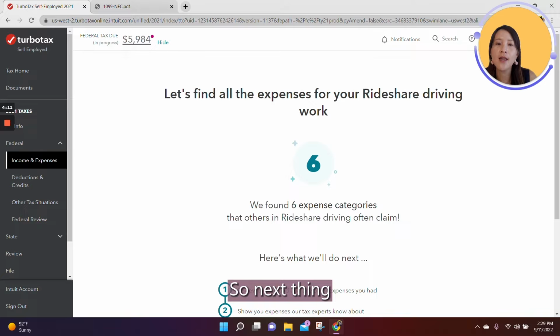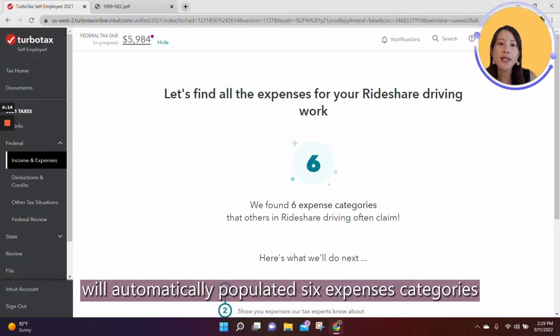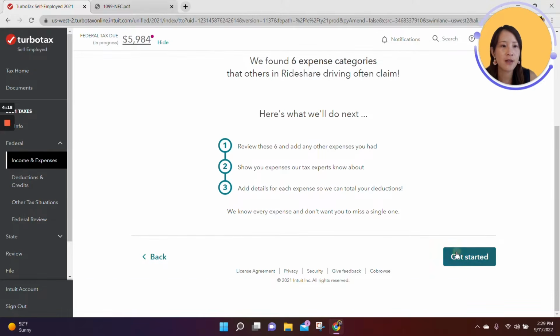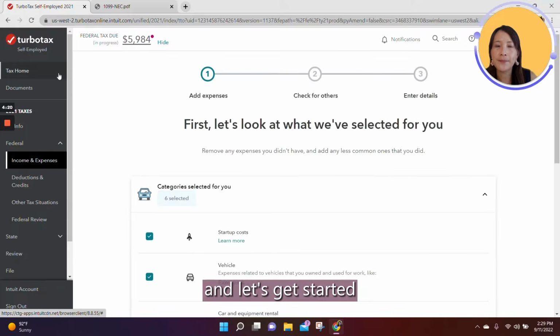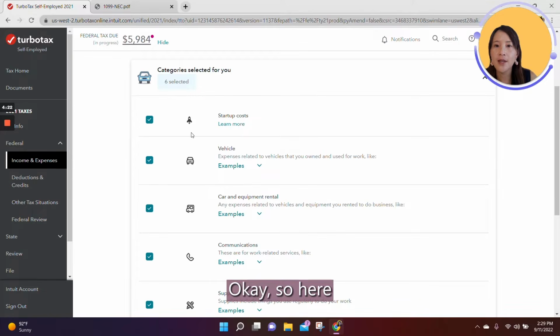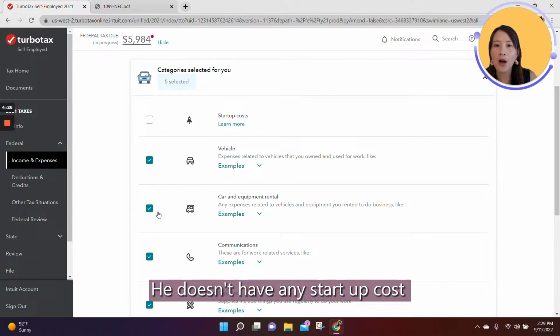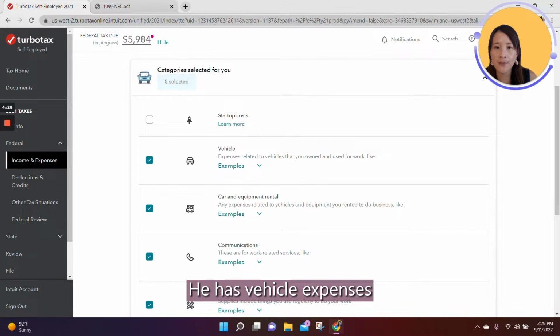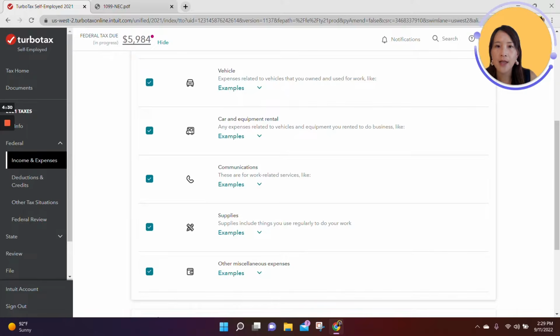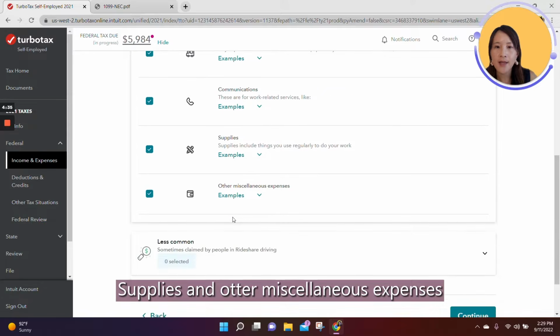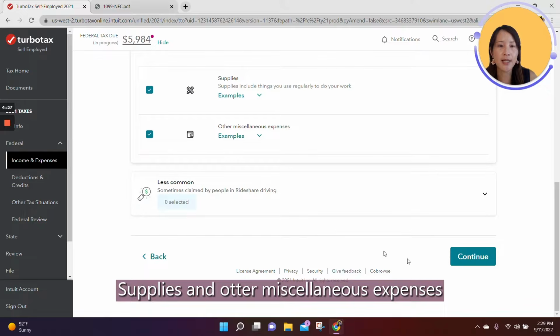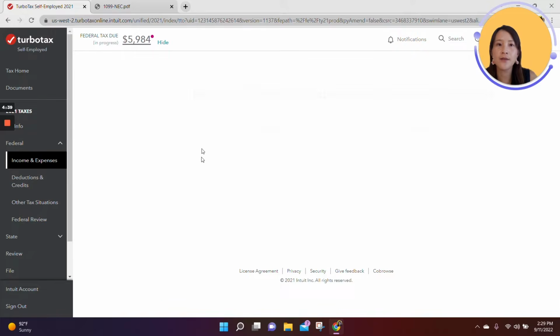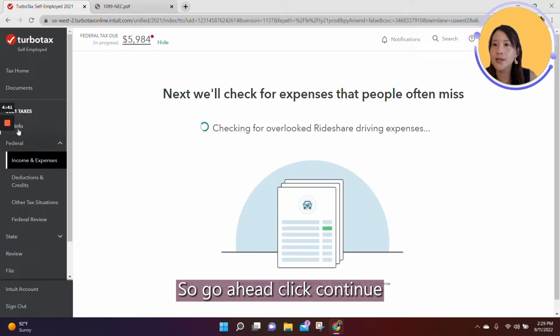Next, TurboTax will automatically populate 6 expense categories. And let's get started. Okay, so here he doesn't have any startup costs. He has vehicle expenses and communication, supplies, and other miscellaneous expenses. So go ahead, click continue.